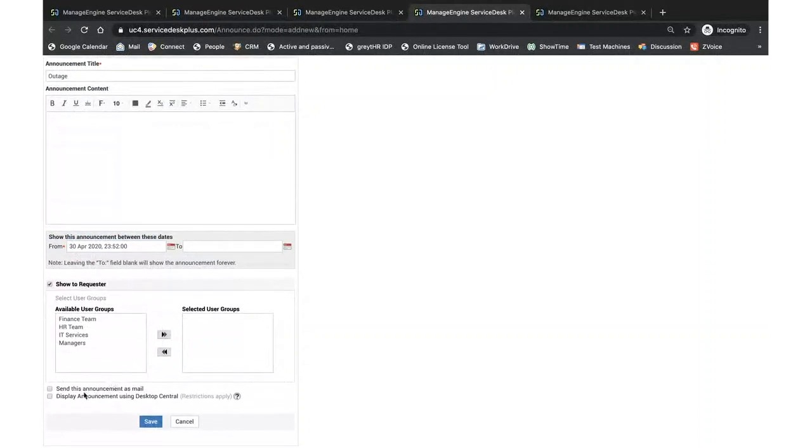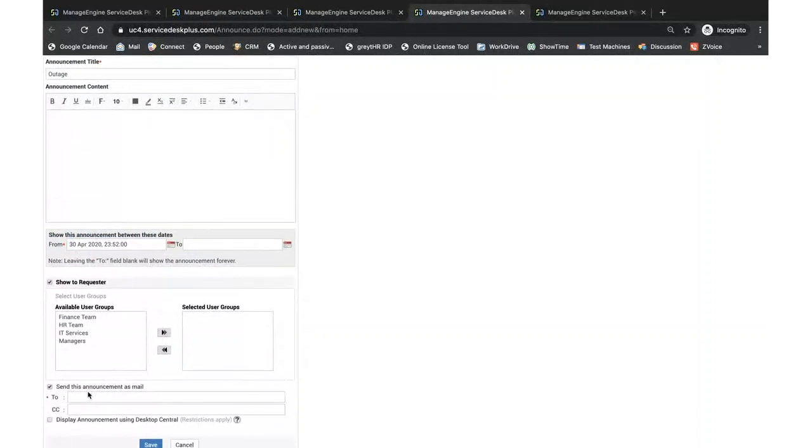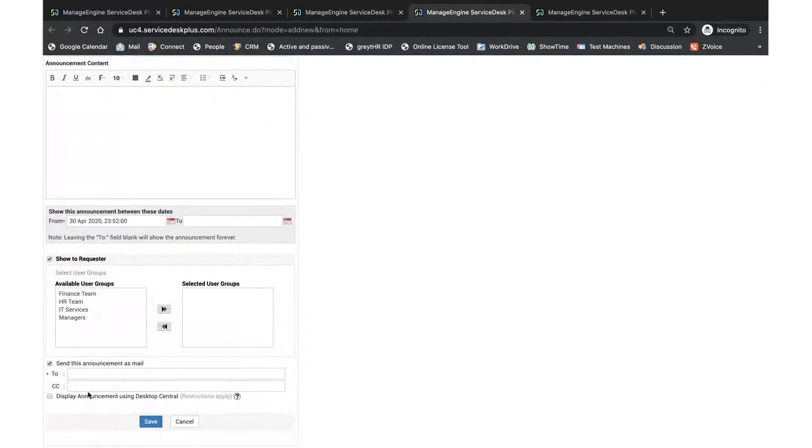And then as you can see at the bottom over here, it says send this announcement as an email. So you don't need to switch to your email client. Use this option, add in group email addresses, CCs, or anything that you want, send it right out. And here is another tip for folks who have Desktop Central integrated with ServiceDesk Plus. You could just enable this option, and this announcement is going to come as a pop-up on all your users' workstations who have Desktop Central integrated with ServiceDesk Plus, and that pop-up is done through the Desktop Central agent.